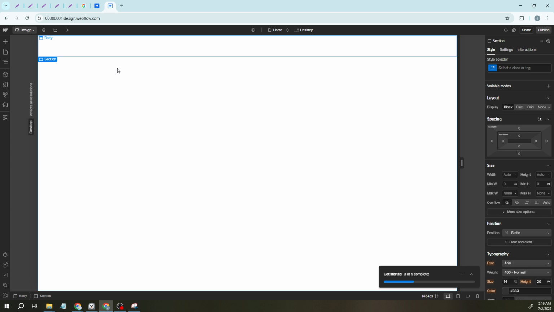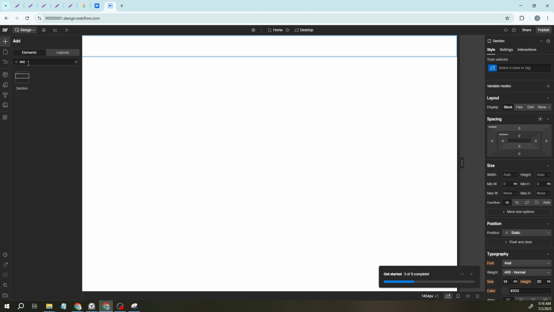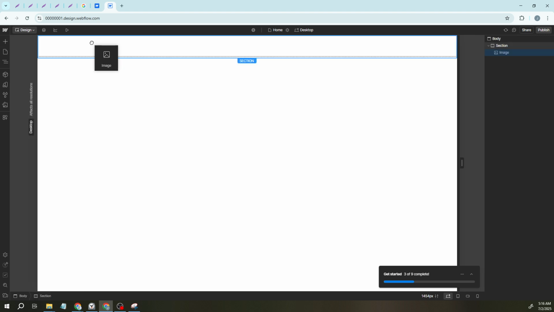Once you have your section in place, you need to add an image element right into this section. This is where you would typically place your logo, so choose an image file from your computer or from an existing asset within your Webflow project to represent your brand or site.